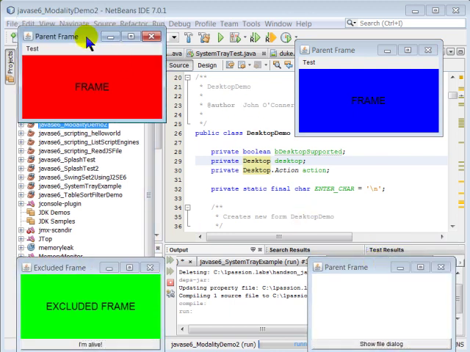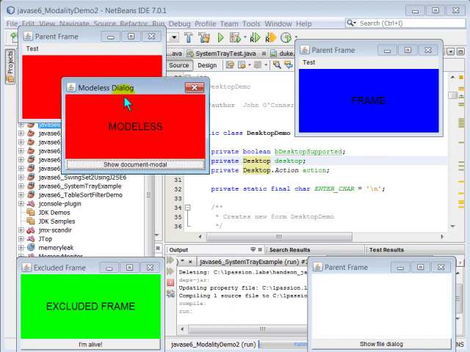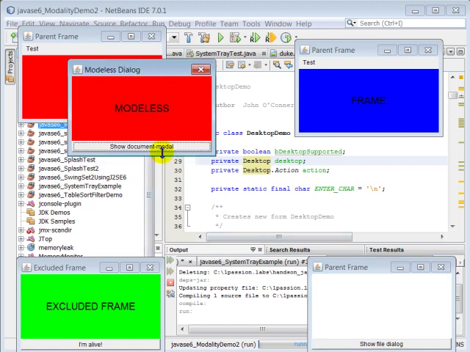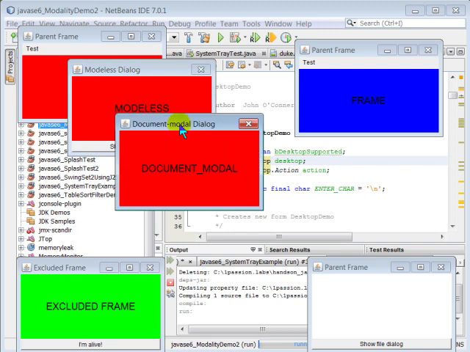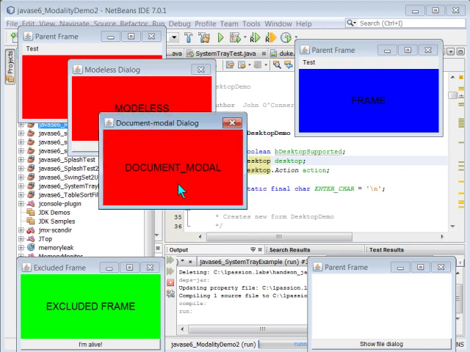Okay. So this one we are going to create a modeless dialog. When you have a modeless dialog, it should not block anything else. So I can go to other windows like this, and that's perfectly fine. Alright, now I'm going to create a document modal dialog. So click this one. Now it's going to create a document modal dialog. What this means is that when you select this one, you cannot go to.